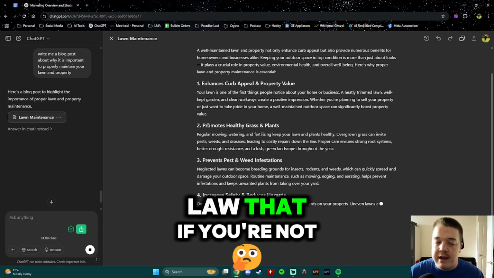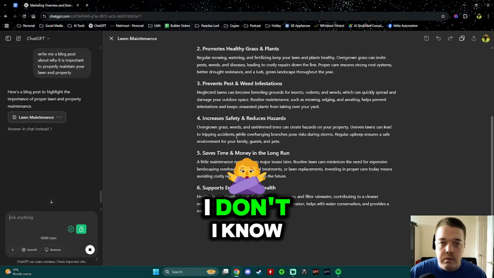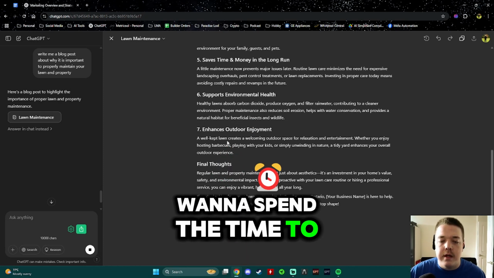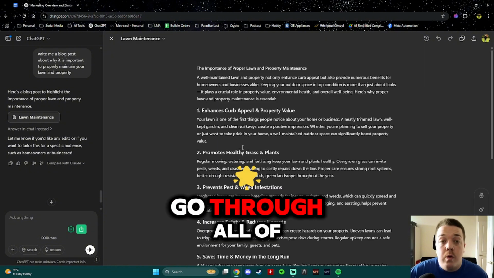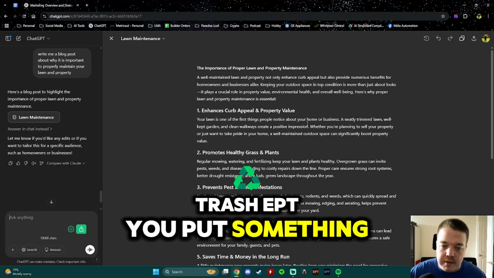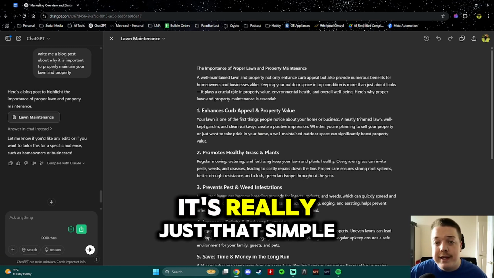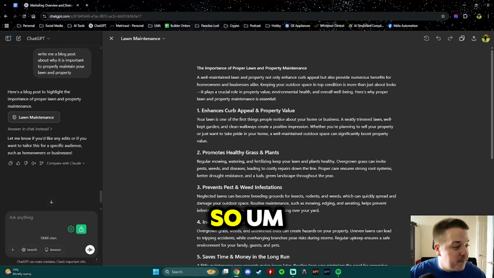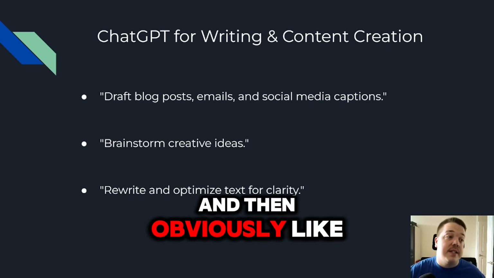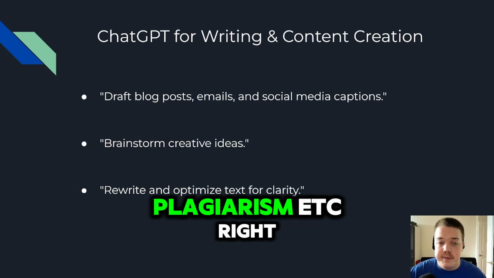Of a well-maintained lawn. If you're not a writer, if you're just a business owner that cuts grass, and you say, you know what, I know that I have to get into this digital space, but I don't really want to spend the time to really go through all of this and do this digital marketing kind of thing. You jump into ChatGPT, you put something on this, you can run it through a plagiarism checker and then upload it to your website, right? It's really just that simple. So, really good option that way. And obviously, like I said, always review it for clarity, always review it for accuracy, plagiarism, etc., right?